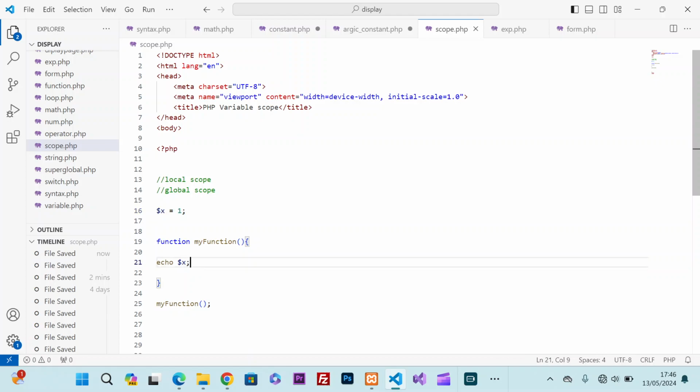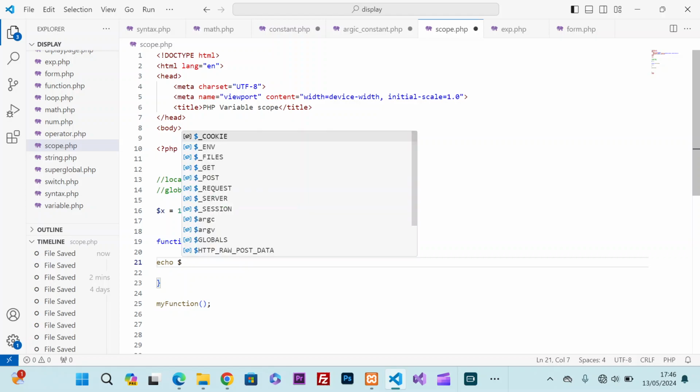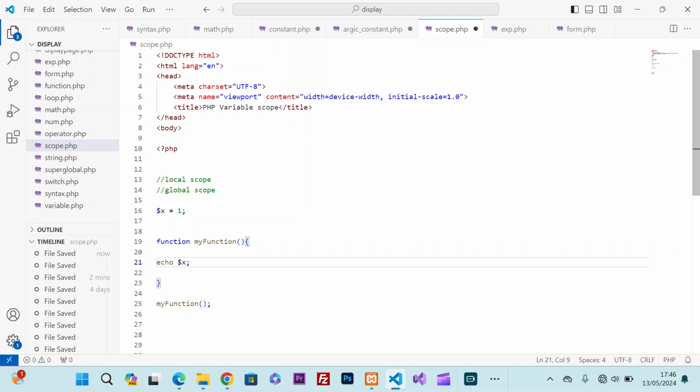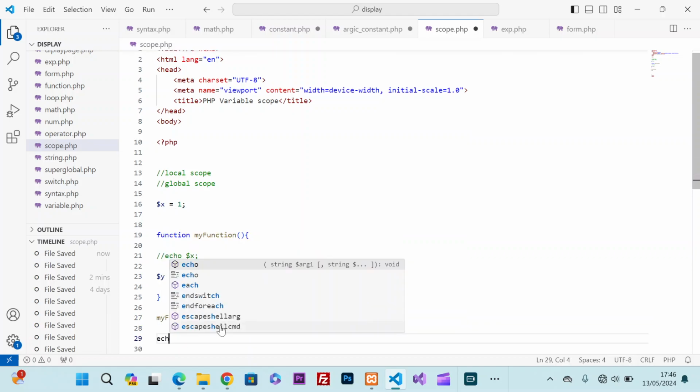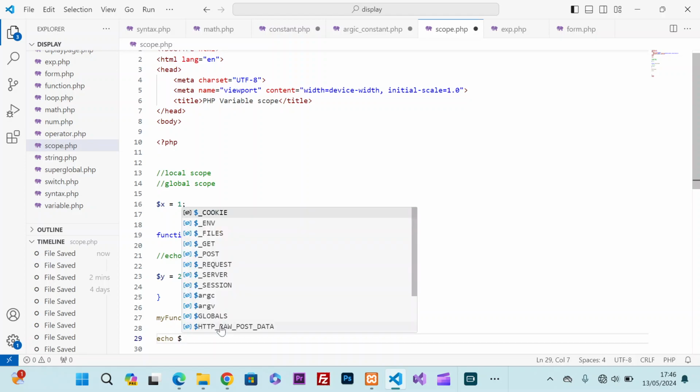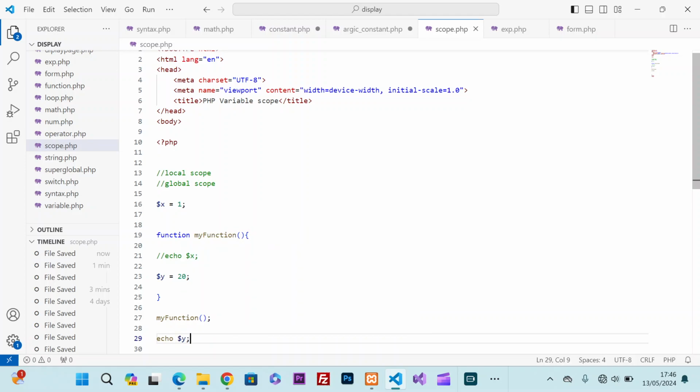And in the same way, when you define a variable, okay, let me define. Sorry, I'll comment this one out because we are still going to use them. Now I want to define a variable y to be equal to 20. Okay, let me try to access this variable y outside the function.